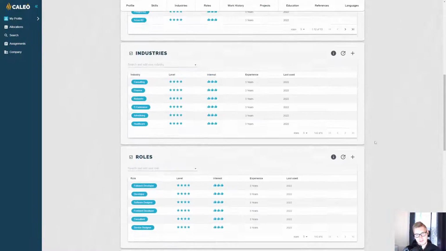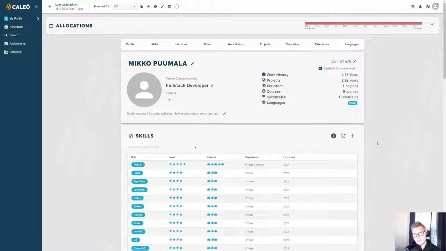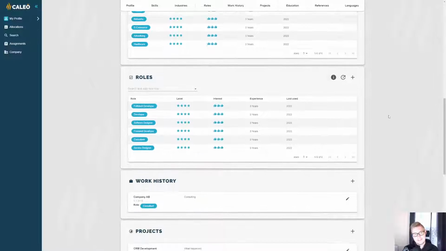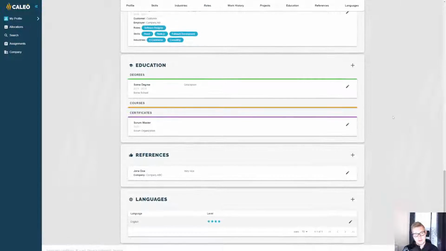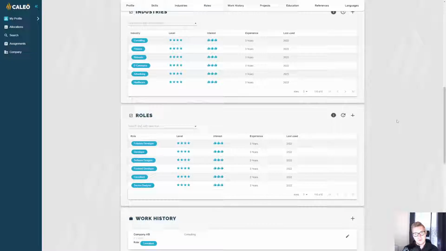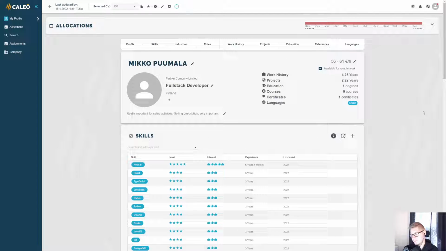So we see the skills that we added. Yeah, this took a bit longer than initially I thought, but I think it was quite quick to actually see how you can add and manage all the skills and things in Caleo and what you can get out of that. Thanks.